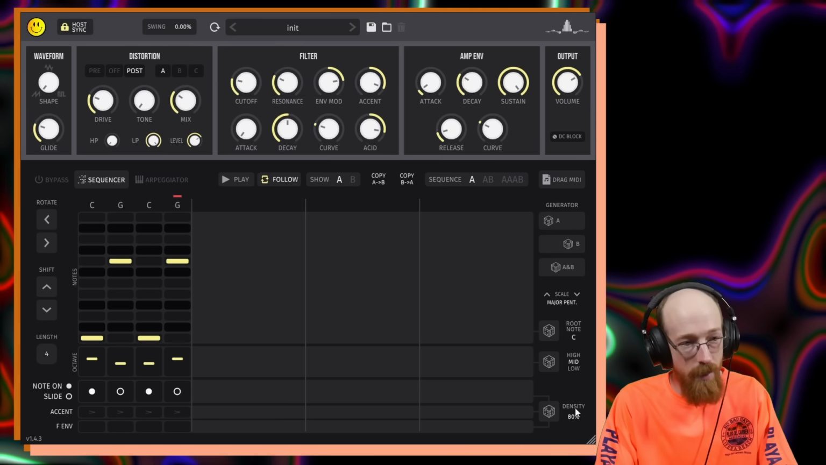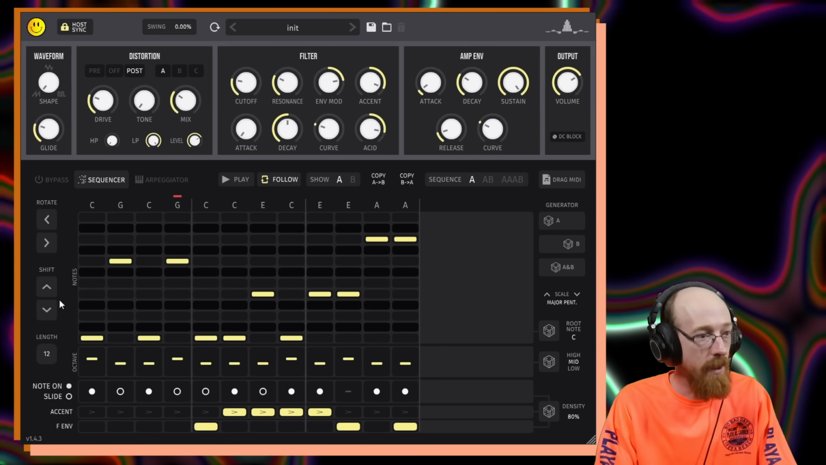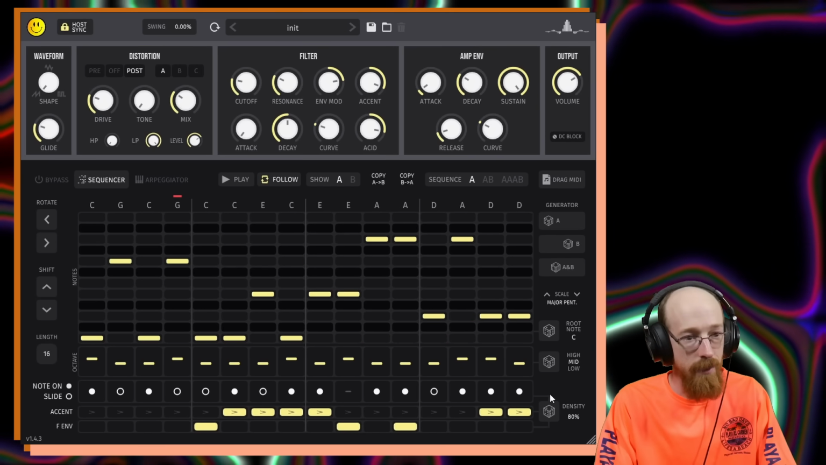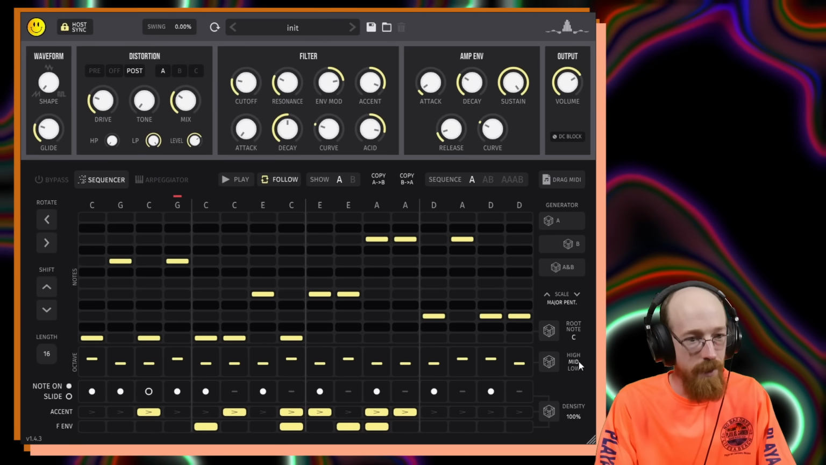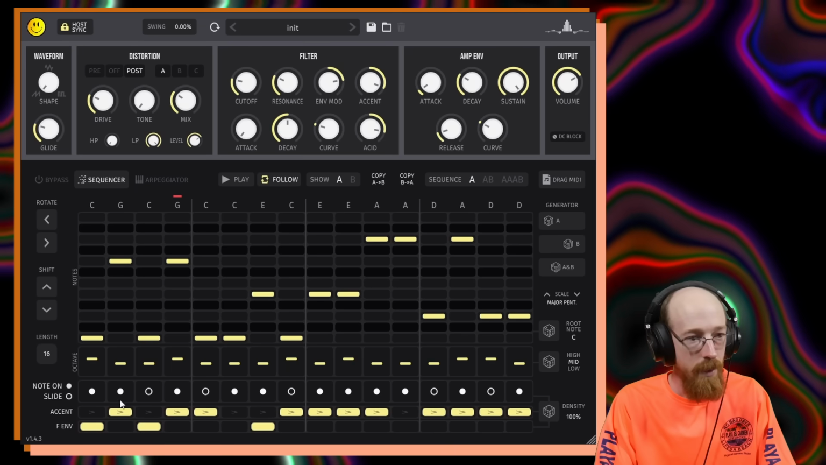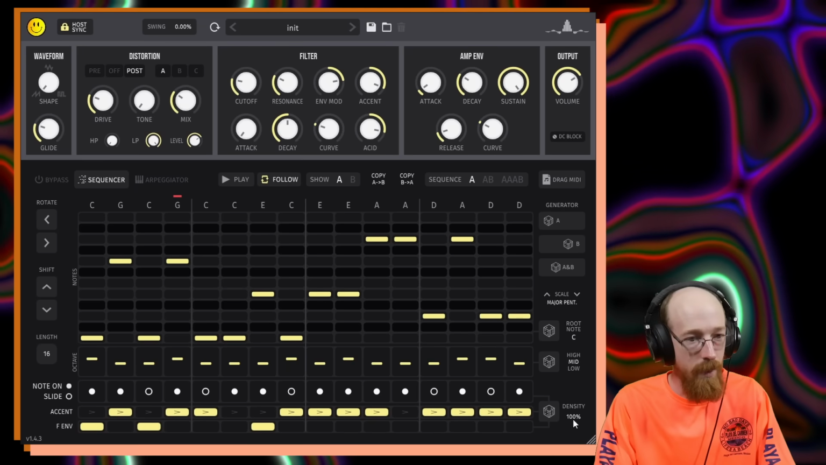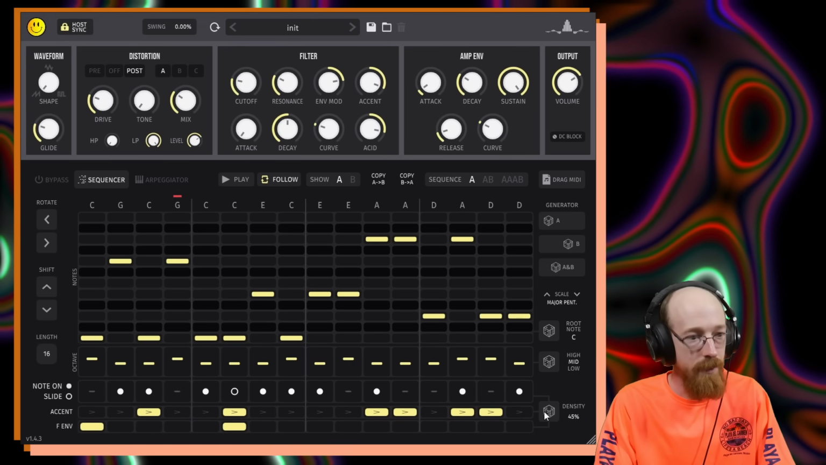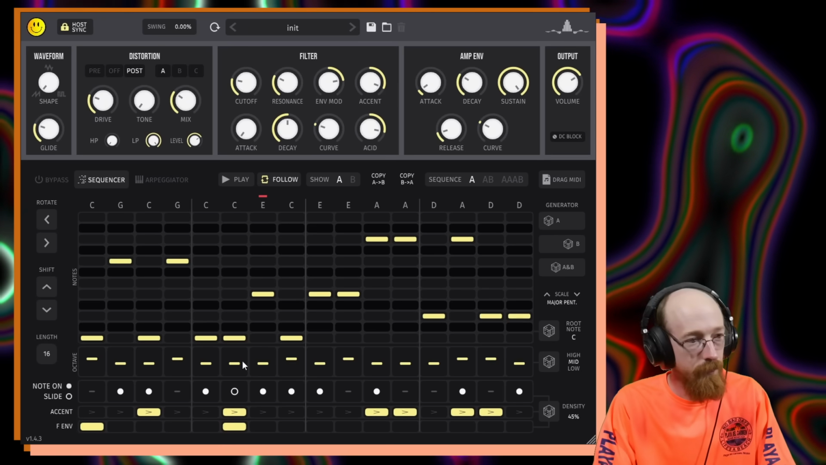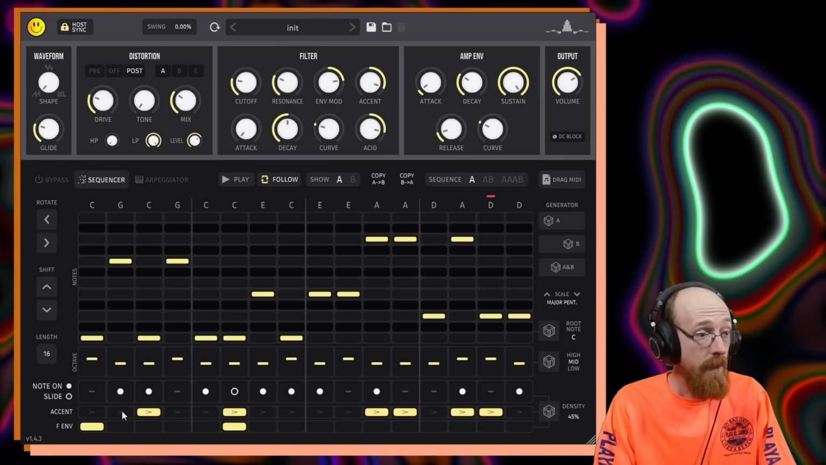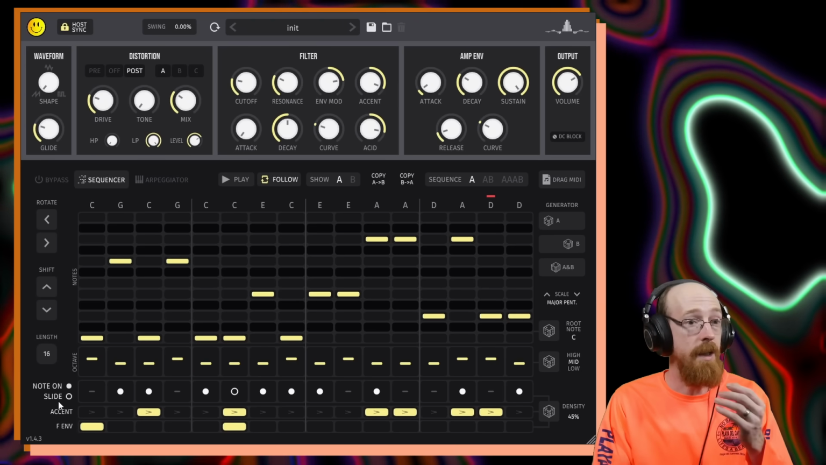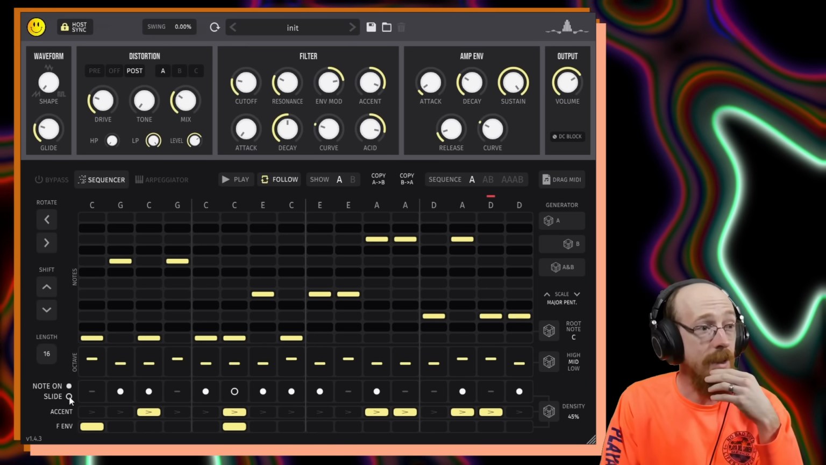You can augment. Usually if I'm generating sequences, I like to try out different note combos, and this will change it. You can change the density. Maybe we want it really busy, or maybe we want it a little bit more sparse. So really cool.